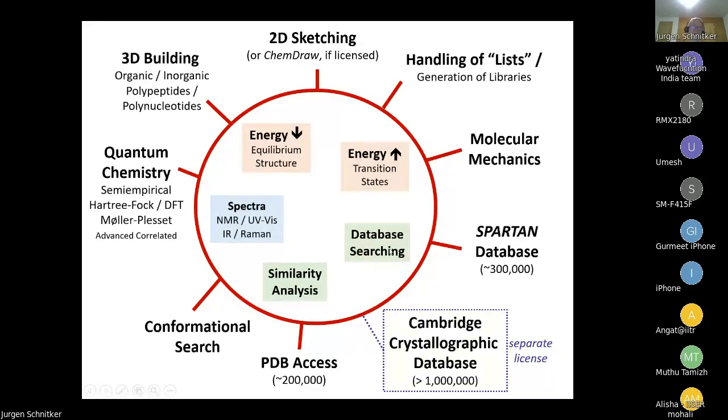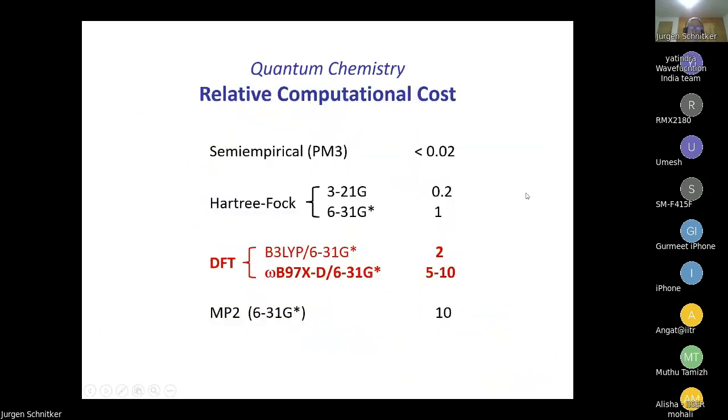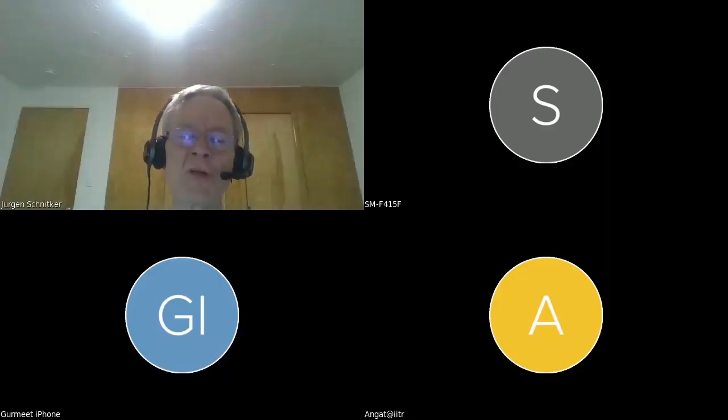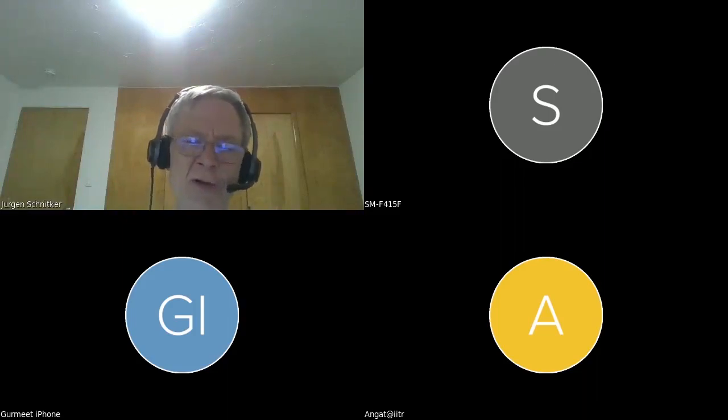Once you have this, going down in energy gives you the equilibrium structure, going up in energy gives you a transition state. Database searching, obviously you'll see a few tools for that. Similarity analysis by comparing various structures, so QSAR related, and calculation of spectra. Okay, probably I should stop here and first go now to the program, so that I don't have to spend too much time here and it doesn't become one gigantic slideshow.